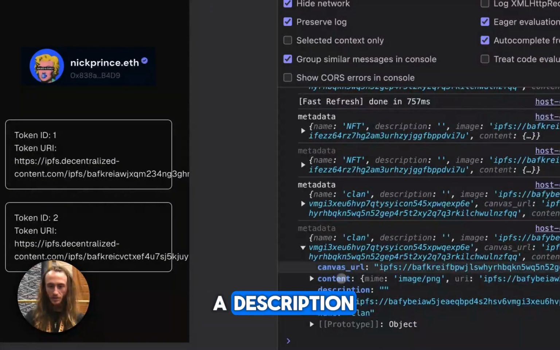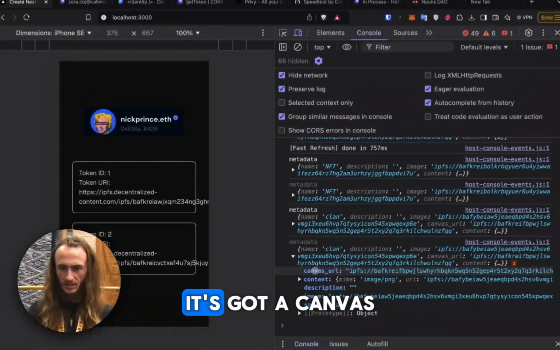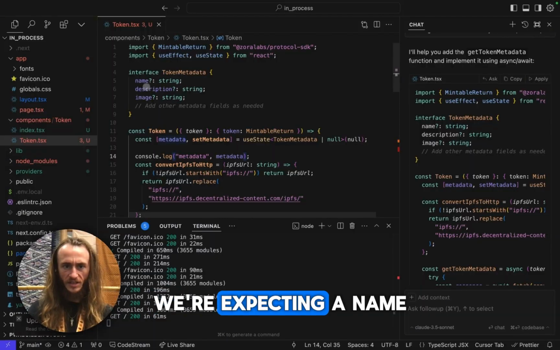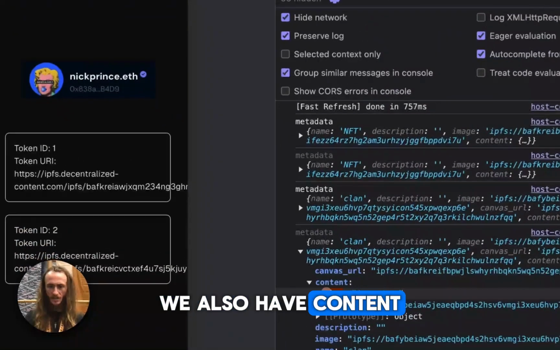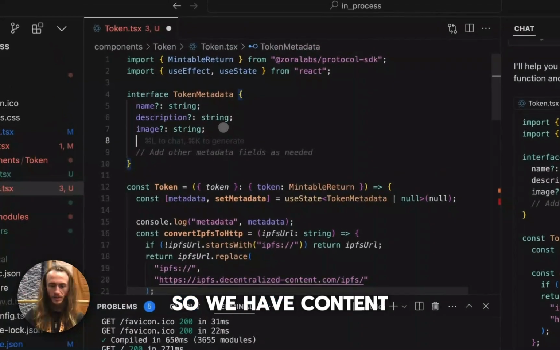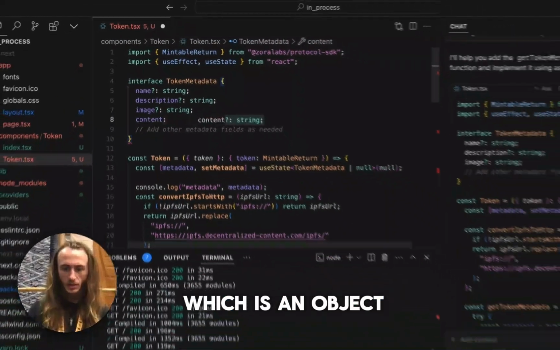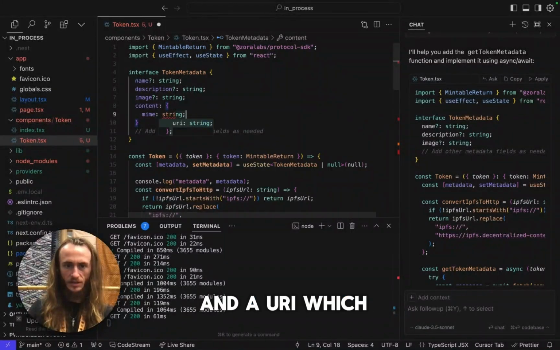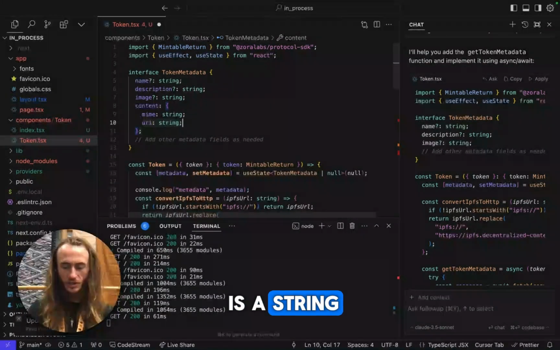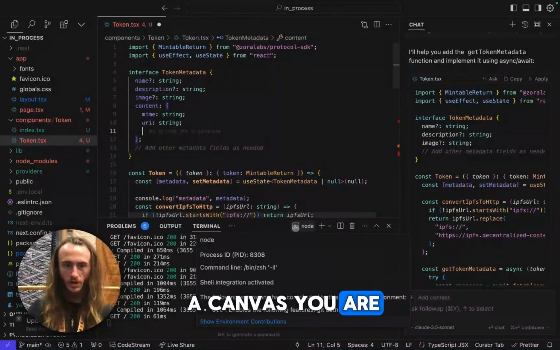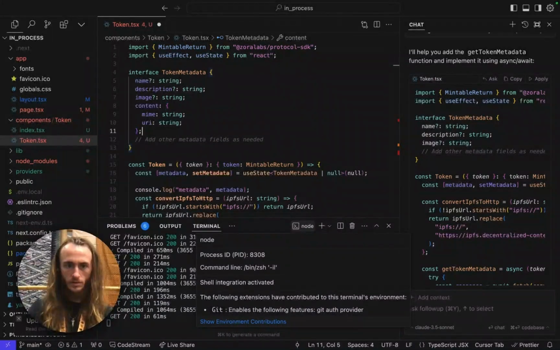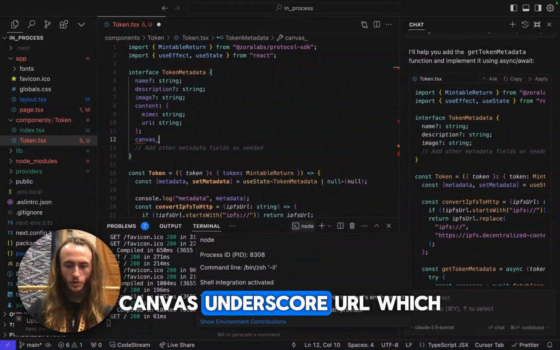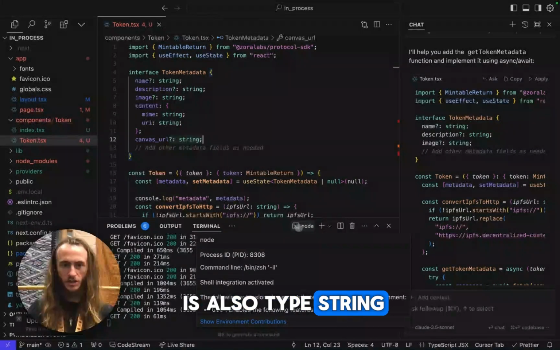We've got a name, a description. It's got a canvas URL, which is interesting. We're expecting a name, description, and an image. We also have content with a MIME and a URI. So we have content, which is an object of a MIME, which is a string, and a URI, which is a string. And then there's also a canvas URL, canvas underscore URL, which is also a type string.